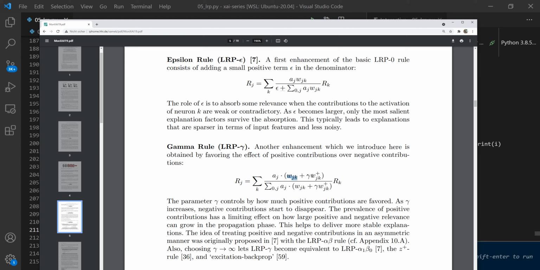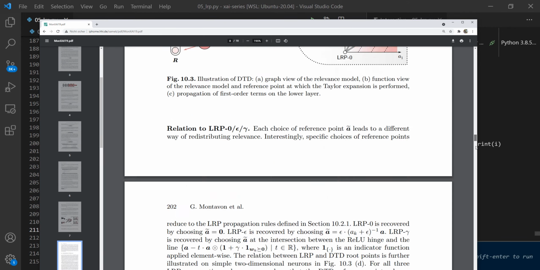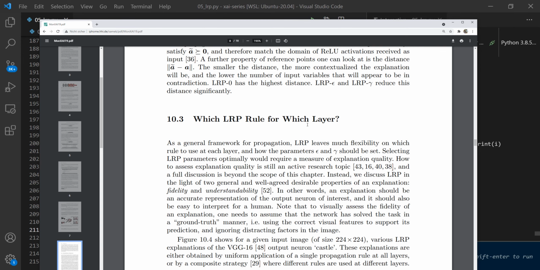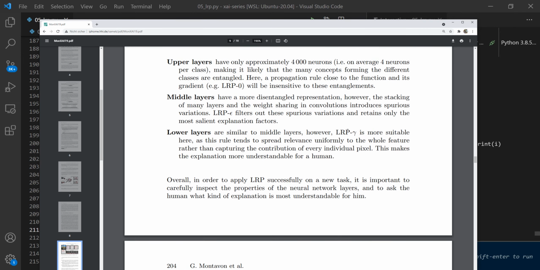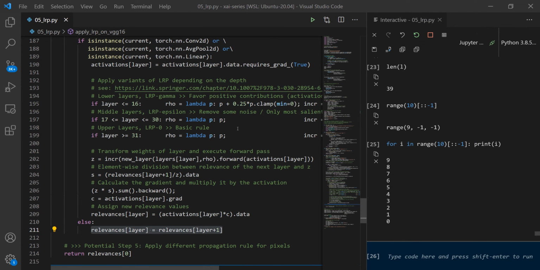So all the positive values will be increased to get better relevances for these values. And regarding the layers, there's also a section called which LRP rule for which layer. And here they state: upper layers LRP-0, middle layers LRP-epsilon, lower layers LRP-gamma. And that's exactly what we do in this code. So we say if the layer is smaller than 16, we apply the lower layer rule, so the gamma rule. Then here in the middle layers the epsilon rule, and in the upper layers the 0 rule.